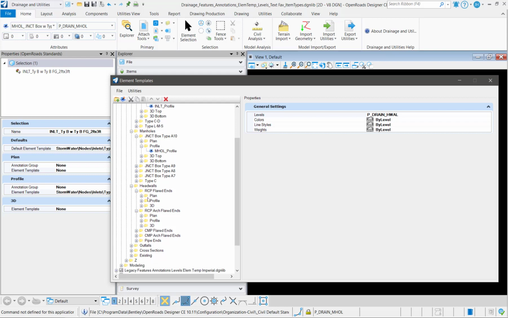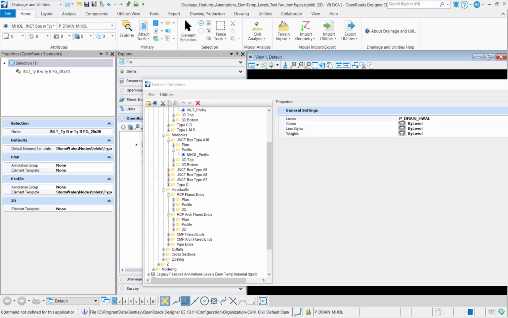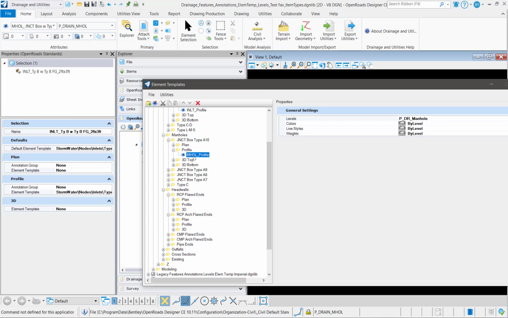I could have just one element template right under head walls to use for all of the head wall profile element templates, and that would be less assigning throughout these symbologies. And then also less element templates to keep up with. The only reason I would suggest doing it this way is if you either want to have it on a different level for the different types, or in the future you might leave it open to be able to assign different cells if that is supported.